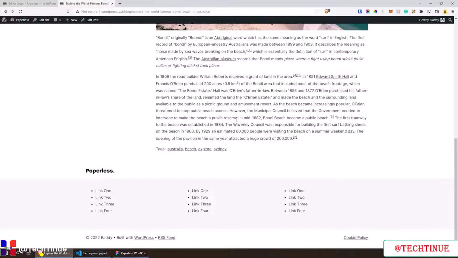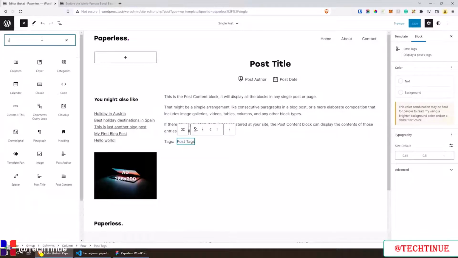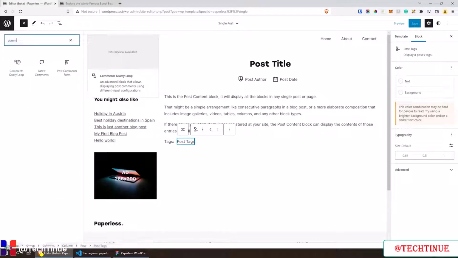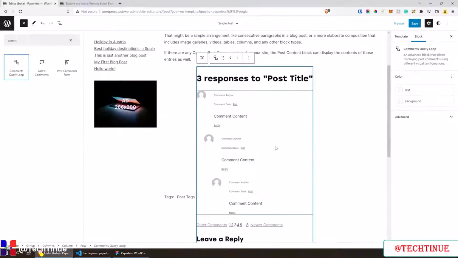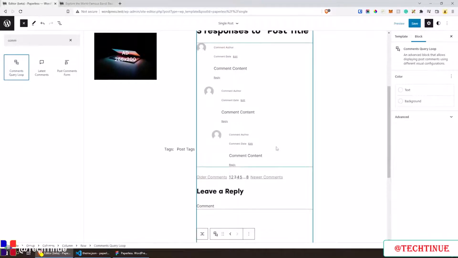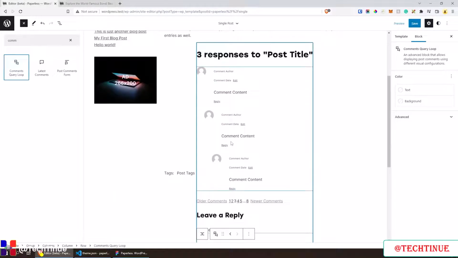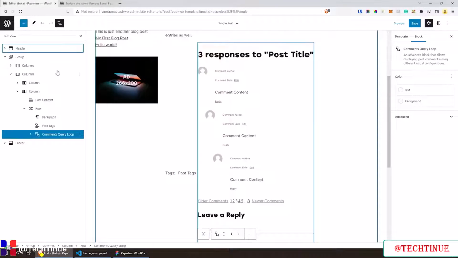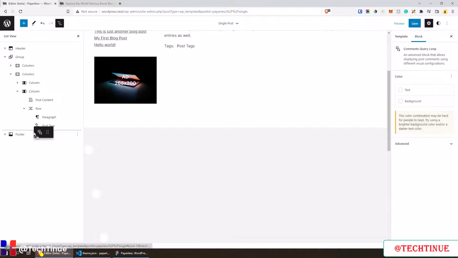The next thing that I want to add is comments and replies. To do this, we can go back and add them underneath here. So let's search comments. So comment loop query might be the one that we need. And there is also a post comments form, but I think this is the one that we need. Let's click on this, and that's looking interesting. Okay, this is looking good, but I actually went into the row. So I'm going to have to go back and drag this outside this row if I can.